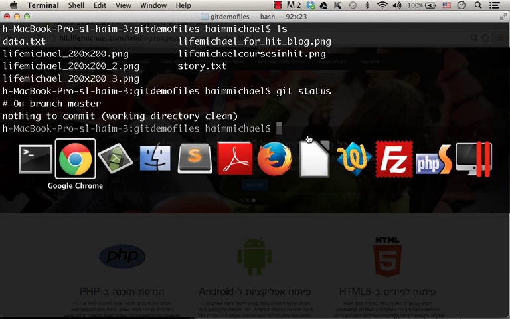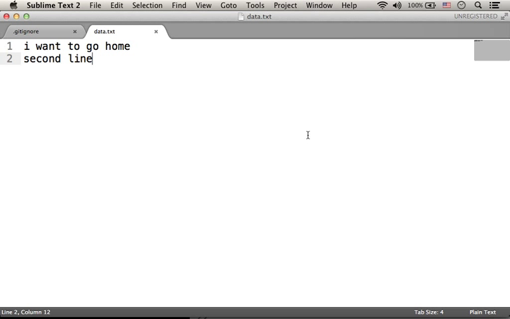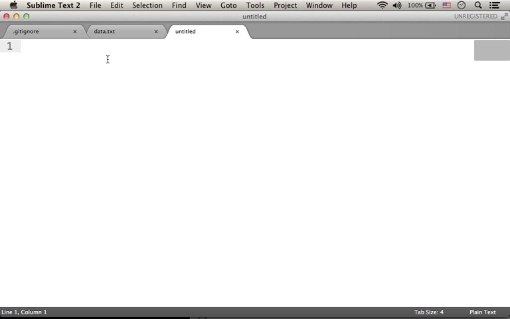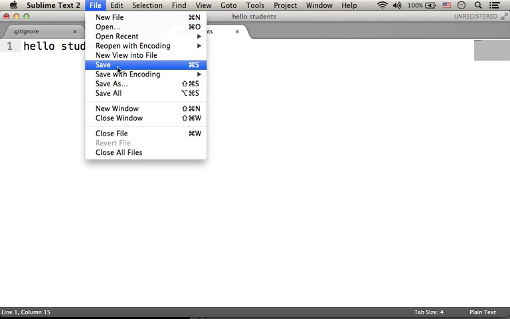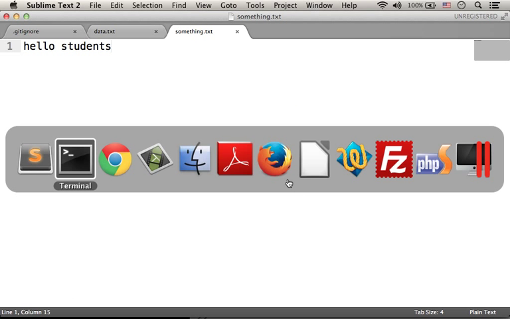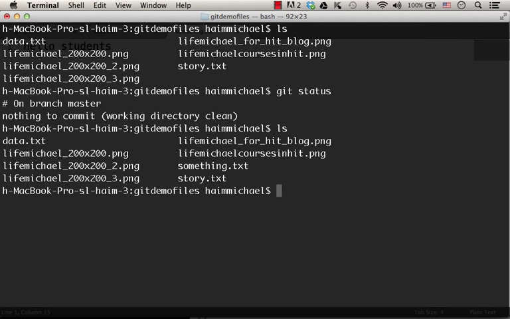Now let's create a new file inside this folder. And the name of the file will be something.txt. I save it within Git demo files. Now if I type ls, I can see that file, something.txt.